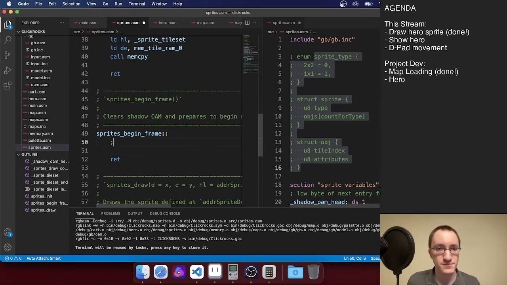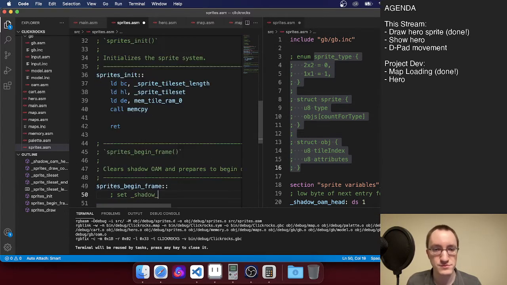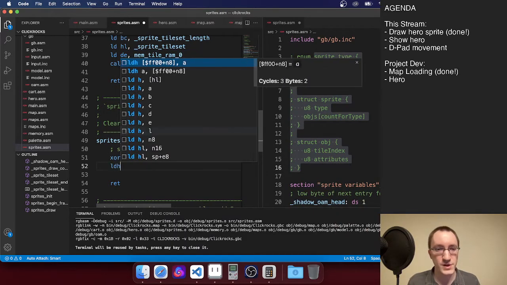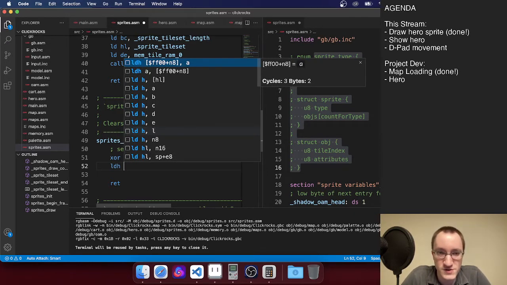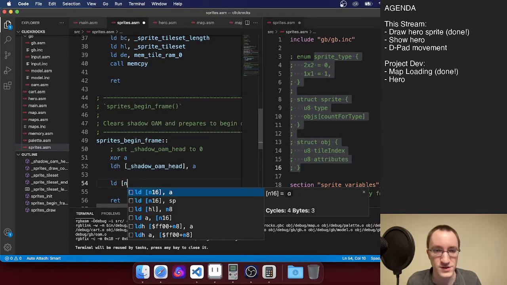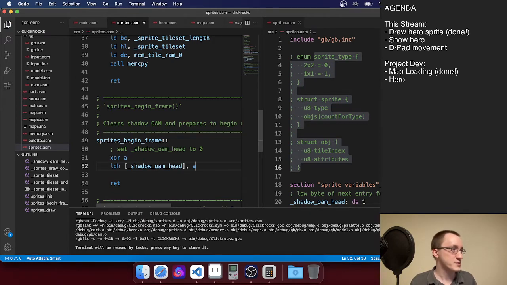So when I begin a frame, the first thing to do is set the little counter to 0 because we're going to be beginning a new frame. We're going to be starting to draw sprites from scratch. And there's the special instruction load H, which is a regular load instruction, except it's specific to high memory, and it's a cycle faster. So this is like 3 cycles, whereas the regular N16 variant is 4 cycles. It saves a cycle working with high memory.